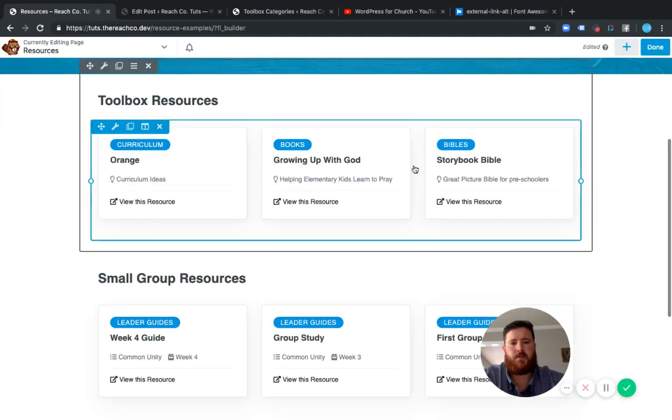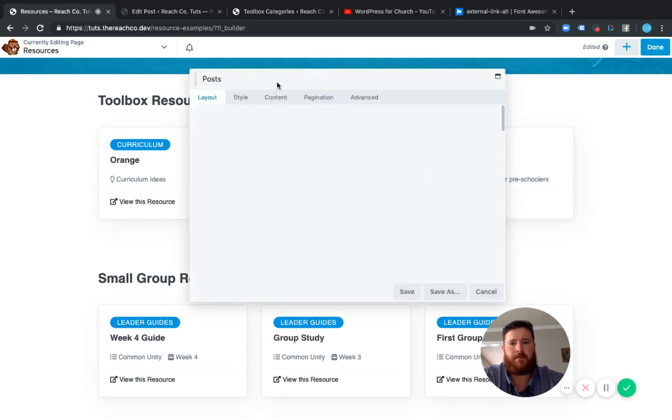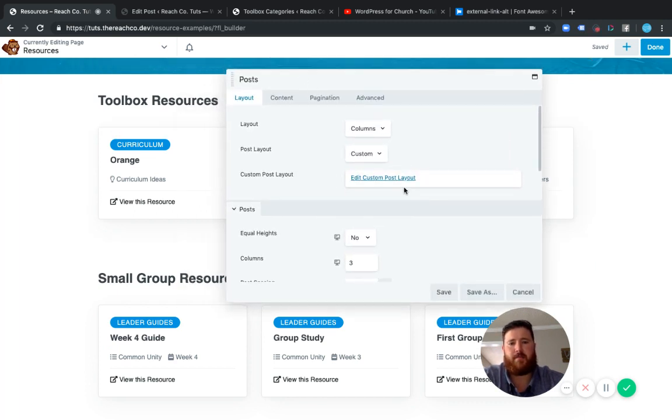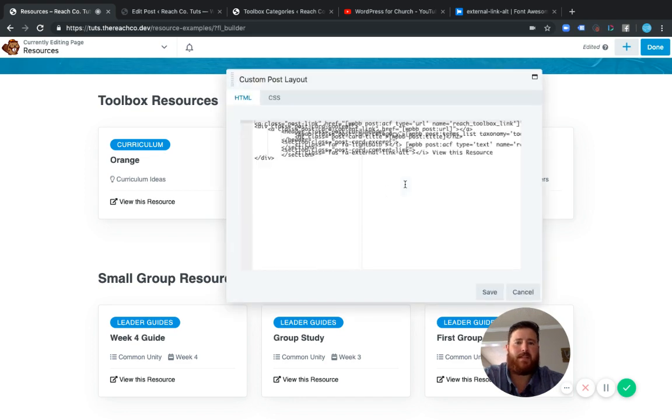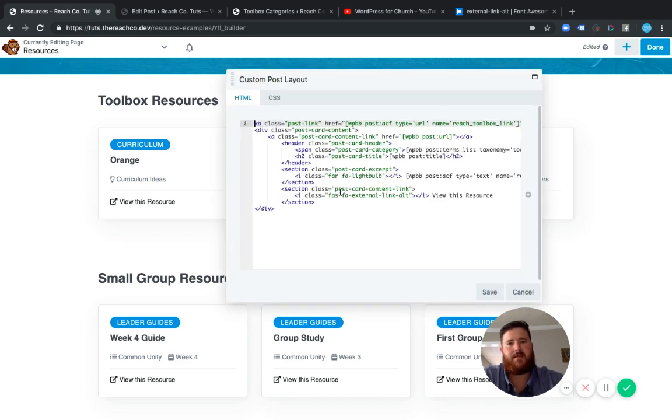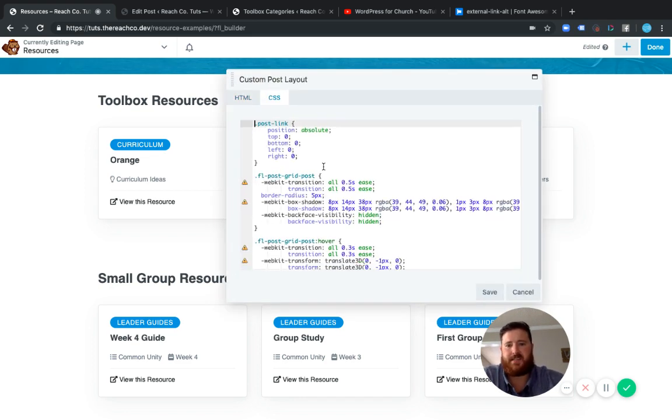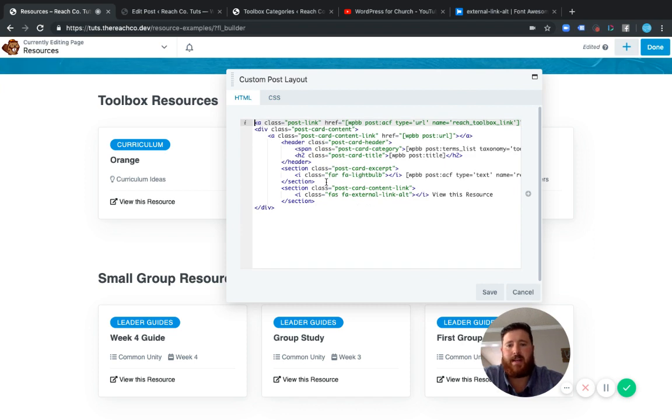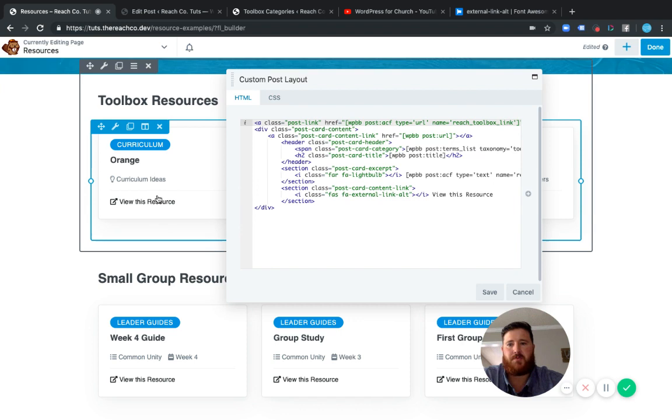And we're just going to go through the Toolbox resources. One thing I love about Beaver Builder is that you don't have to use the default post layout, but you can do a custom post layout that lets you tweak the HTML as well as the CSS. And remember, you don't have to write any of this. You can just use this page and save this module once you upload the template that should be in the post.